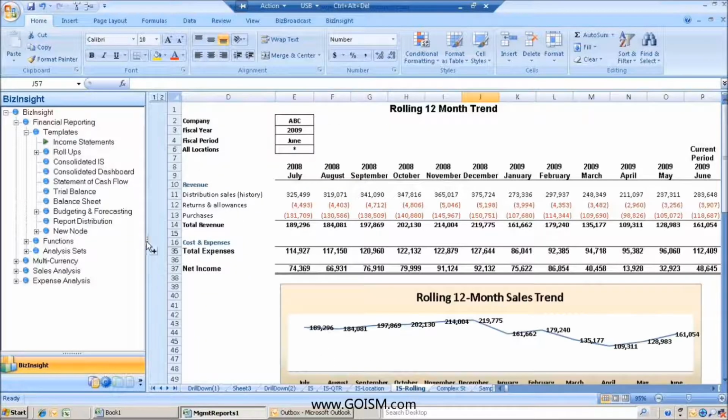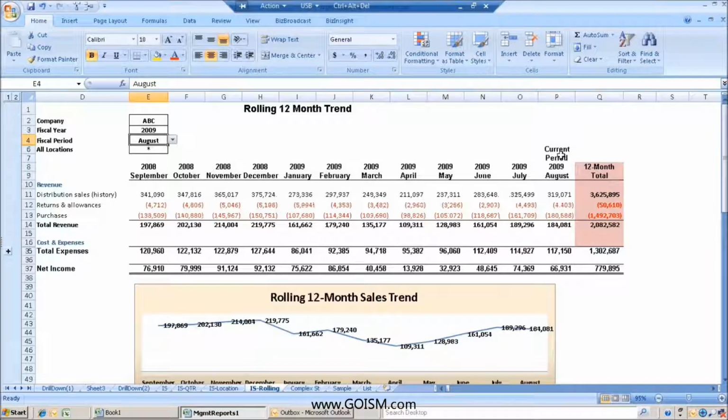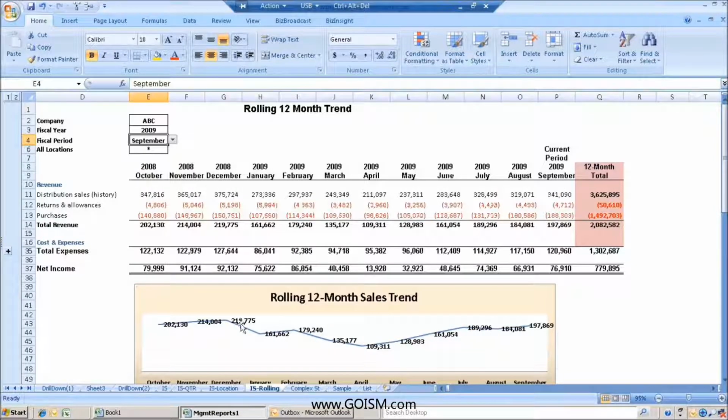We've got a trend report here. This is a rolling 12-month trend. And again, the idea of our reports is you want to be able to just change the parameters without ever going back into the body of the report. So I can just put in my current month, and you'll see based on the current month, it's going to give me this 12-month trend.